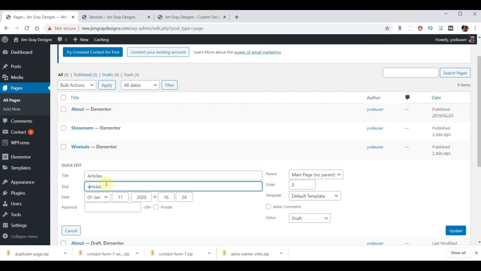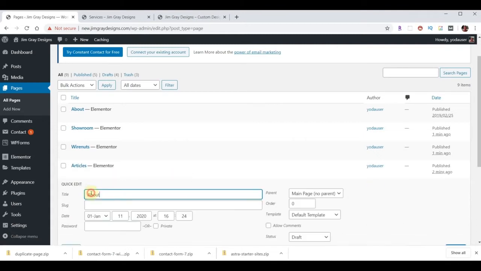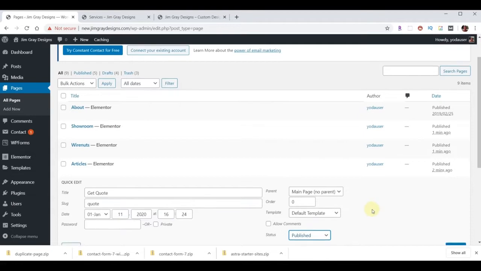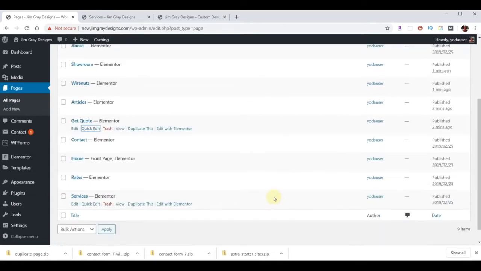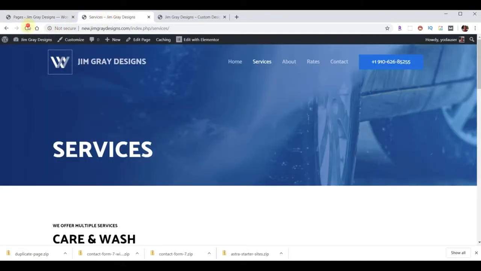Our slug name and page name will also be Articles. We'll change the status to Publish. And our final new page will be Get Quote. We'll just set the slug name of that to Quote. We'll publish, scroll down, hit Update. And now we have all the pages we need to build our website. If we go back over, we can hit Reload. And you'll see that the names don't show up in the list.